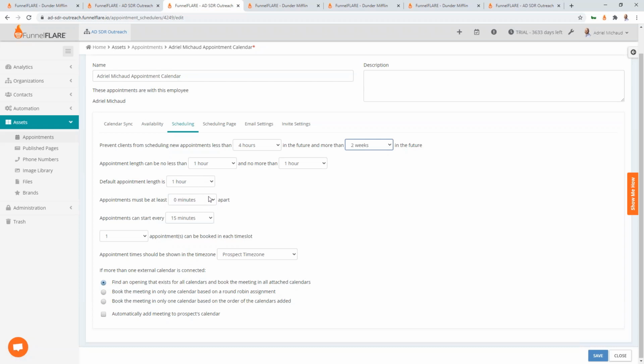This is to prevent bookending, and I hate bookending meetings. So I'm going to say at least 15 minutes apart. What that's going to do is prevent people from just dominating my calendar and booking absolutely every little piece of time in there. I need at least 15 minutes in between meetings so I can prep for them a little bit, right?